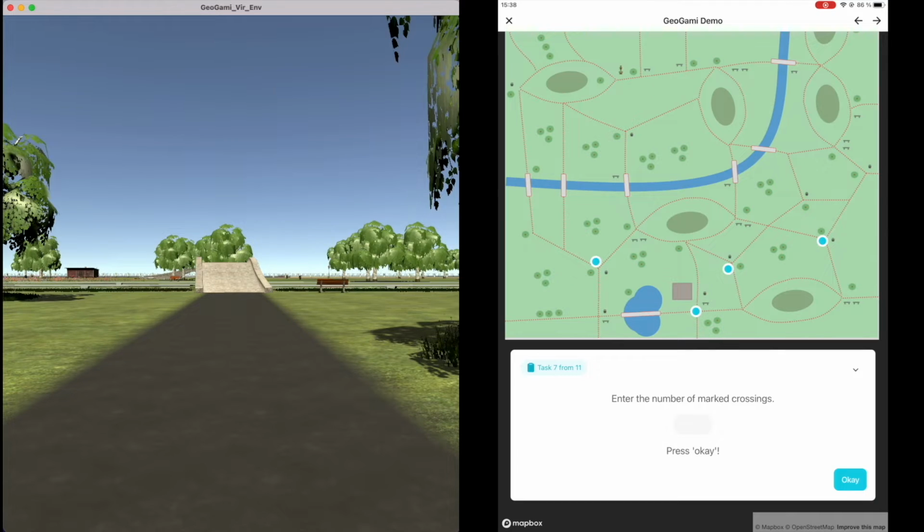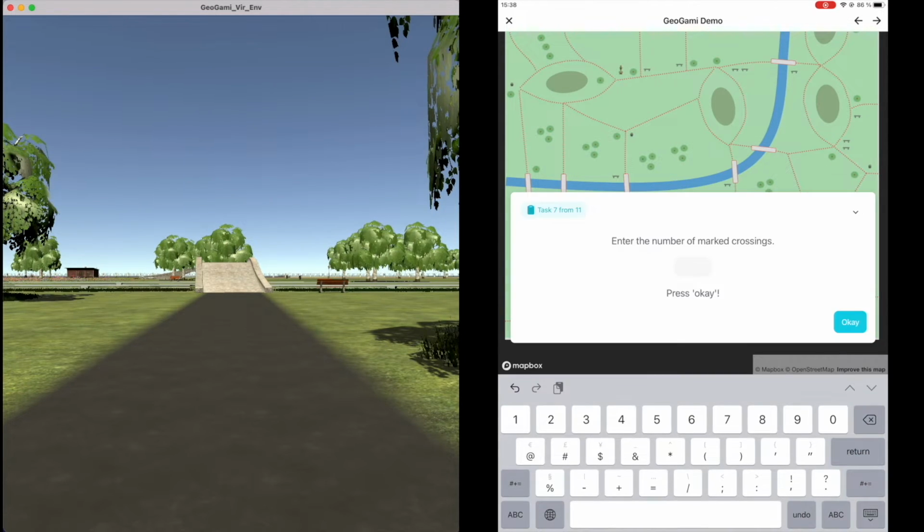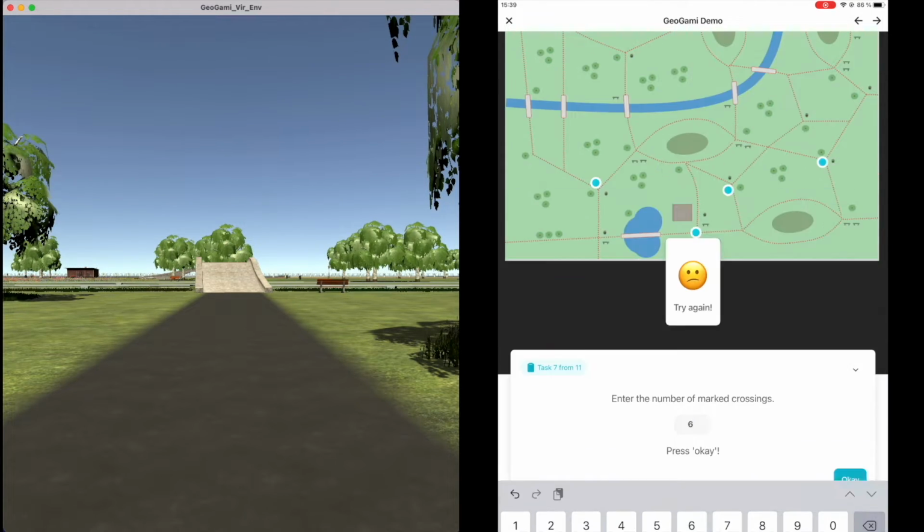In the seventh task, there is an input task where the player is asked to enter a number or a text, but here the instruction says enter the number of marked crossings. So here we have only 4, but let's just type in a wrong answer, 6, to show you the feedback.